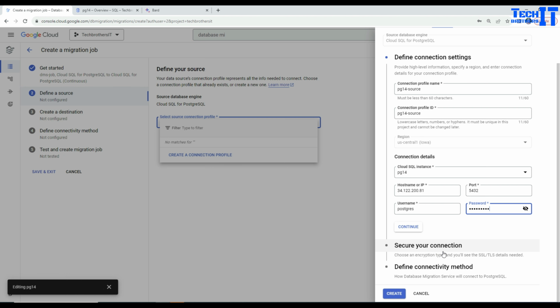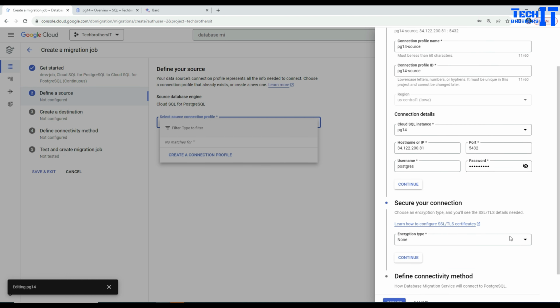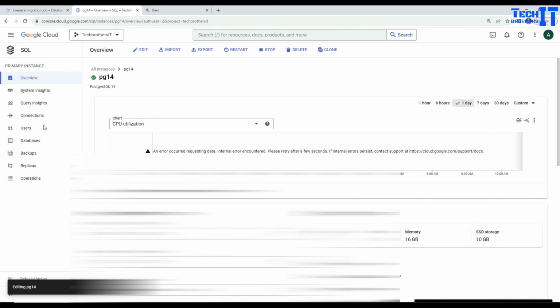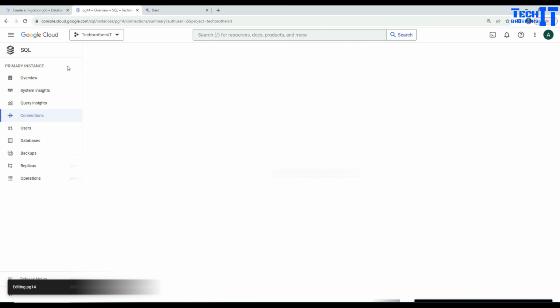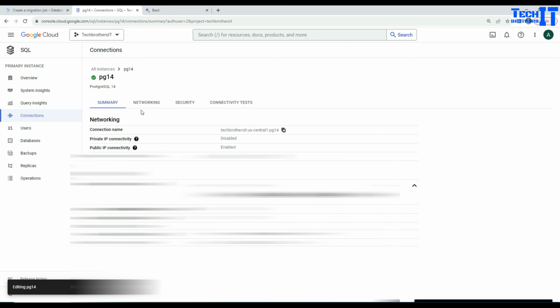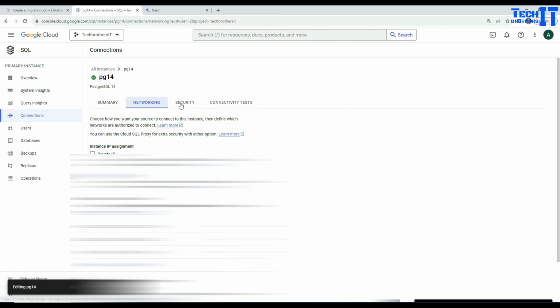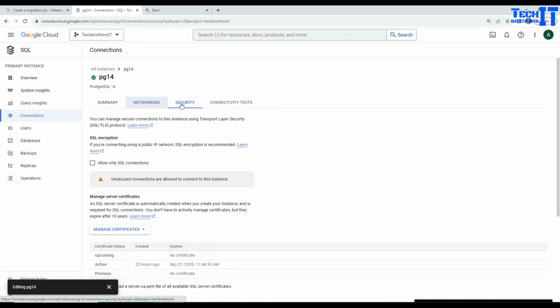And next is click on secure your connection, and here provide if you're using any encryption. So see right here, I'm selecting none. In cases, let's say you go to connections here on your Cloud SQL instance, and then maybe you enable the SSL. So that's one of the things. If you go to security here, okay, so allow only SSL connection. Some people have that enabled.